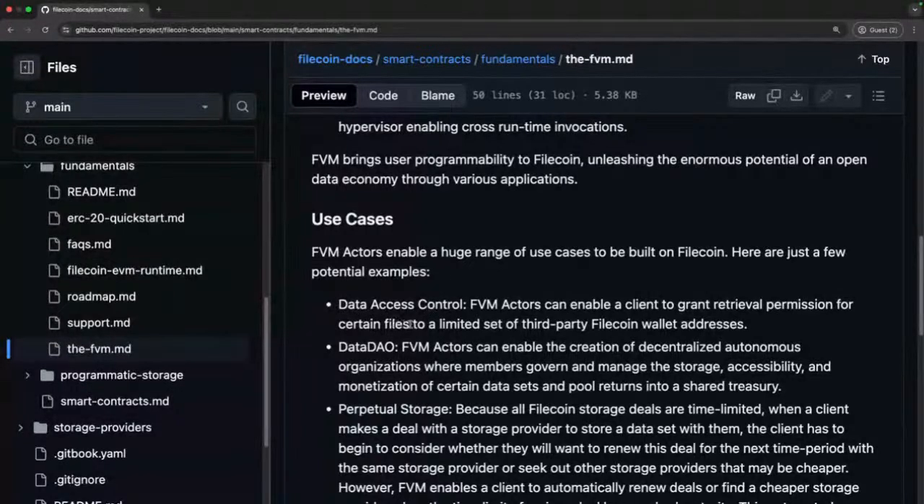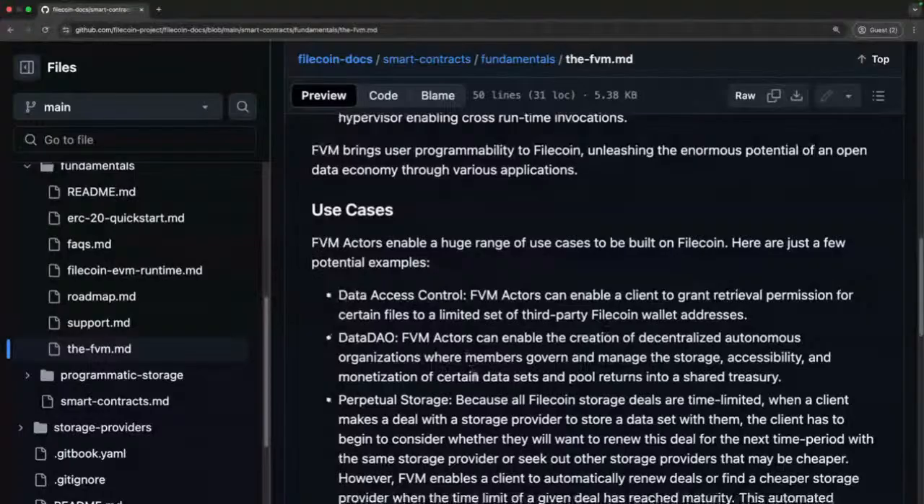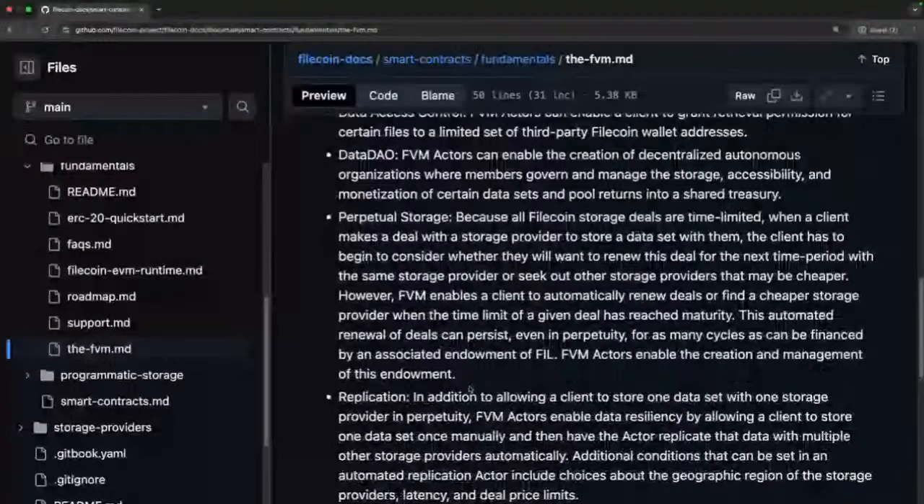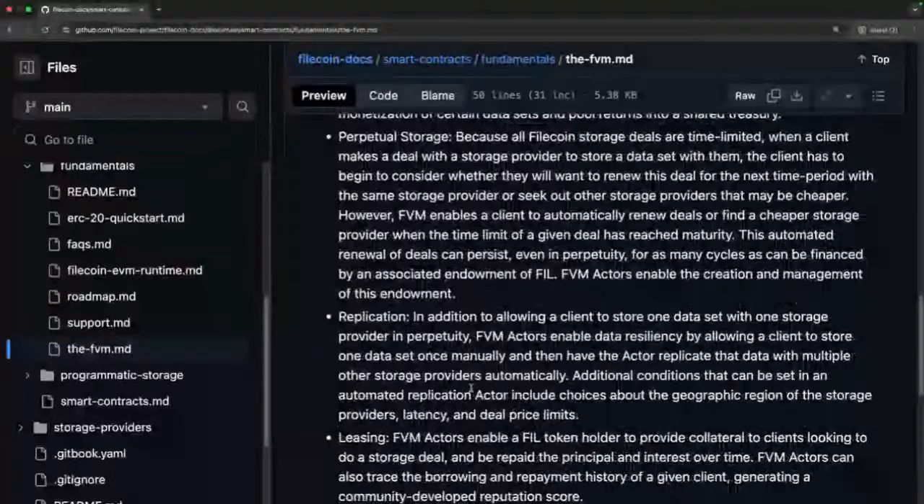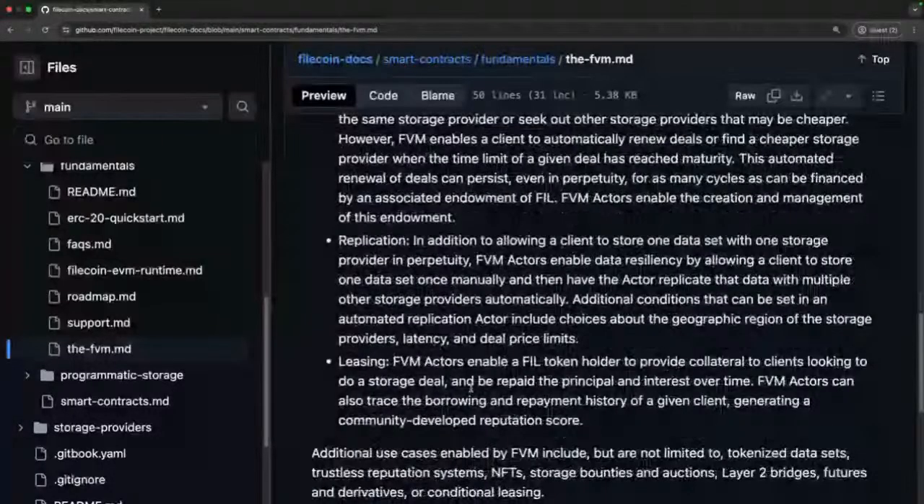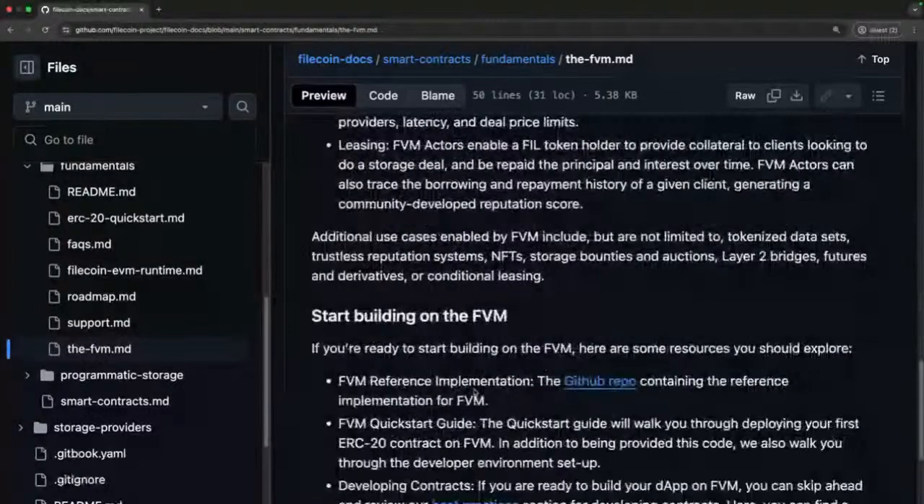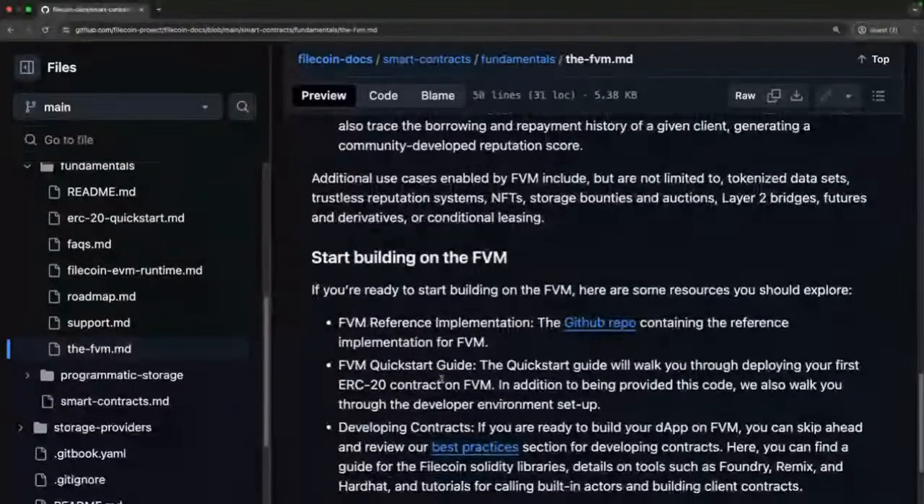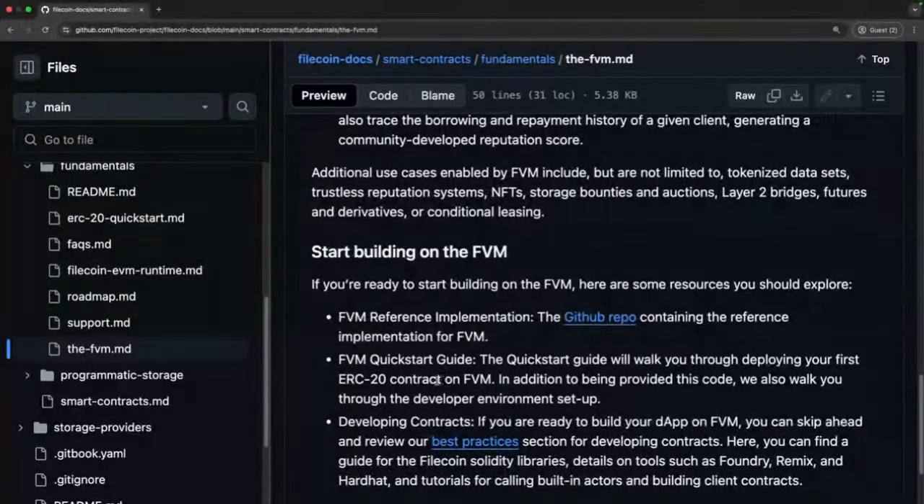FEM actors can enable a client to grant retrieval permission for certain files to a limited set of third-party Filecoin wallet addresses. Data DAO, perpetual storage. You can read more about this later. Replication, leasing. You can lease out storage and all of that. So you can check out the different ways of building on ideas and use cases.